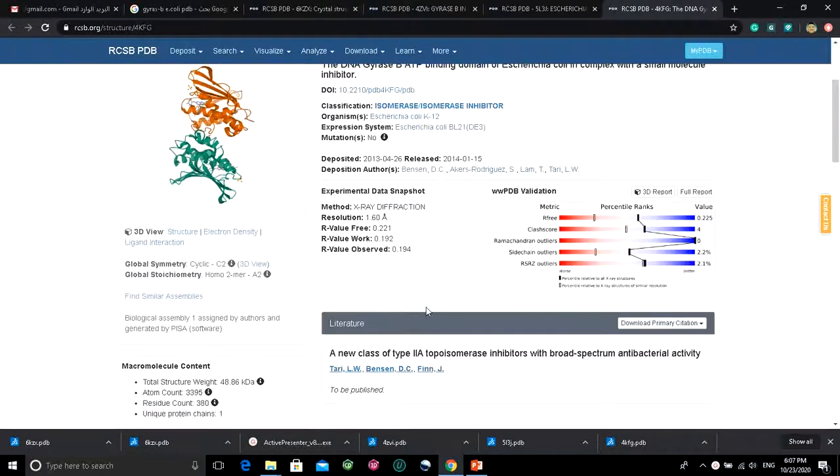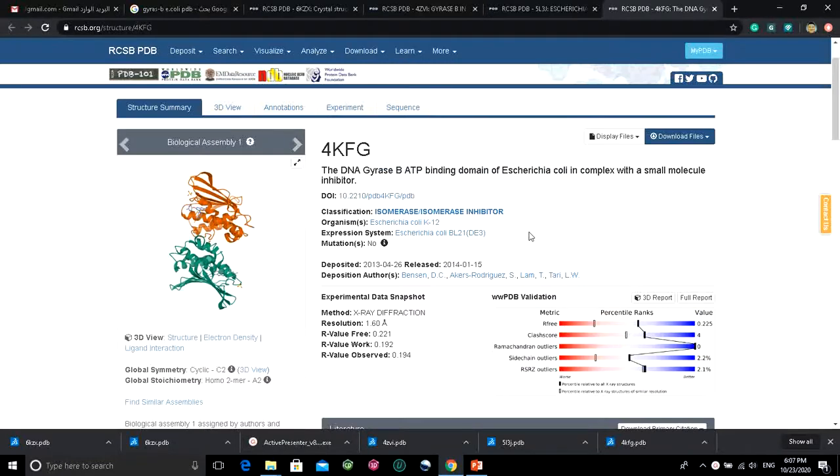So what is the selection criteria of a good protein for good docking? The first thing is its resolution. The lowest resolution value is the best. This value, 1.6 angstrom, is good for docking.